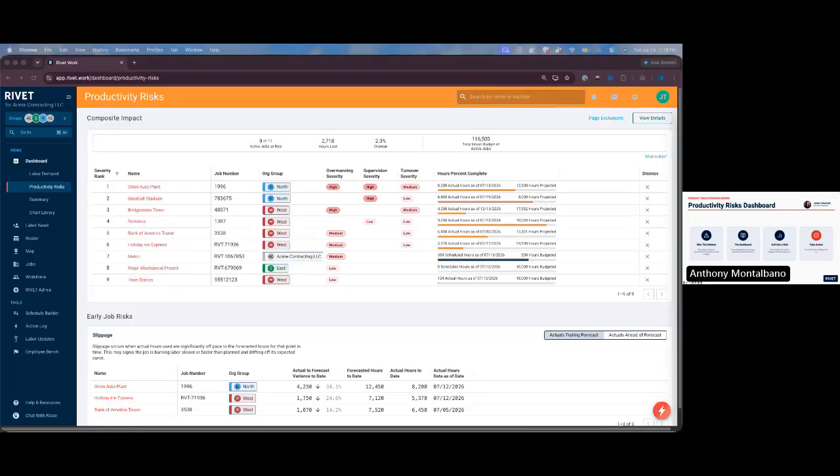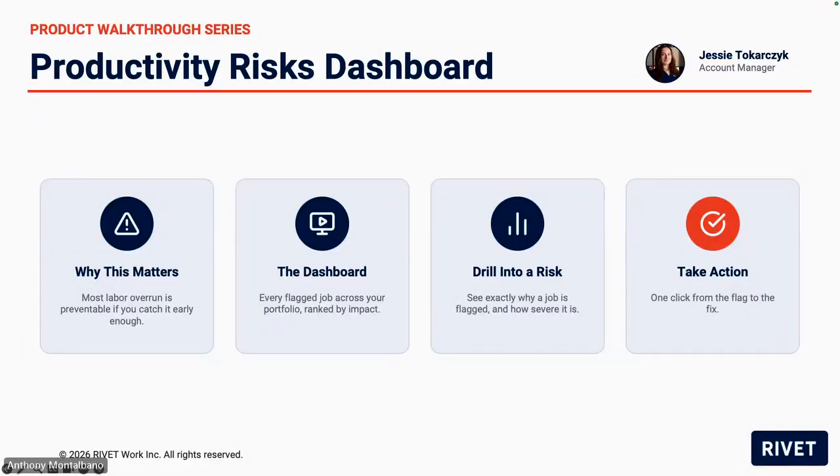So the industry data says on the average job, about 10% of labor hours end up as overrun, while the best run shops hold that under 5%. That gap is not random. It typically comes down to a set of decisions about how a job gets staffed and supervised. And if you catch them early, they are fixable.